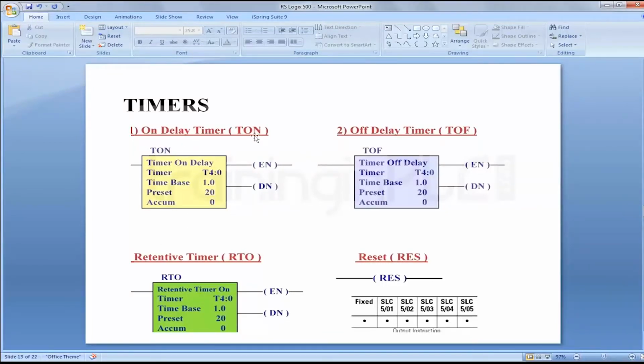The on delay timer is named TON, and this is the block available in Allen Bradley. And the off delay timer is called TOF. The blocks look like this. And the retentive timer on is RTO. So usually it will have one input and two outputs. This is the enable input, this is the output, and this is the done bit of the timer.